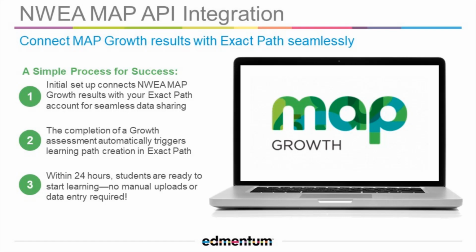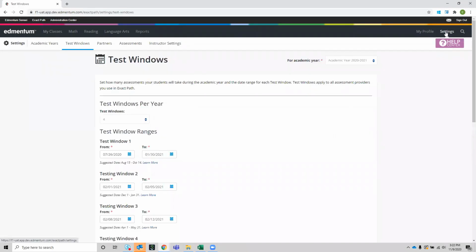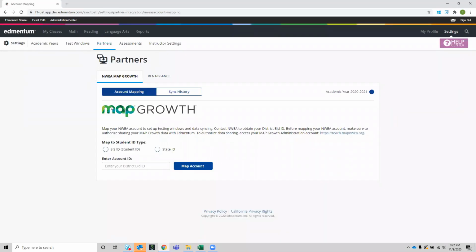All right, let's take a look at the feature. For the NWEA API, we're going to navigate to the settings page under partners. And within account mapping, we're going to map the ExactPath account with your NWEA account. And we do that by choosing either the SysID or the state ID, whichever ID you're using in common between ExactPath and NWEA. In this case, I'm going to choose the SysID.